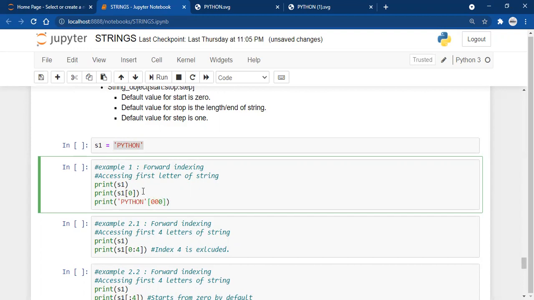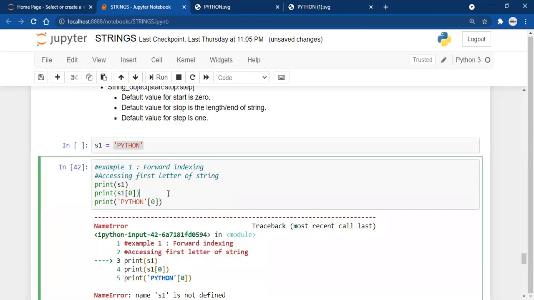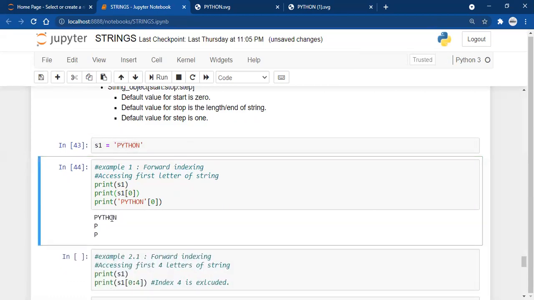So basically, how does indexing work? You just place a string or string object. Then it should have a square bracket after it. And inside the square bracket, you pass the index, basically the position of the letter you want to print. So I want to print the first letter. With the help of forward indexing, the first letter will be at 0. And if I execute it, oh, I did not execute S1, sorry. So now you see S1 is Python, S1 of 0 is P, and Python of 0 is P.